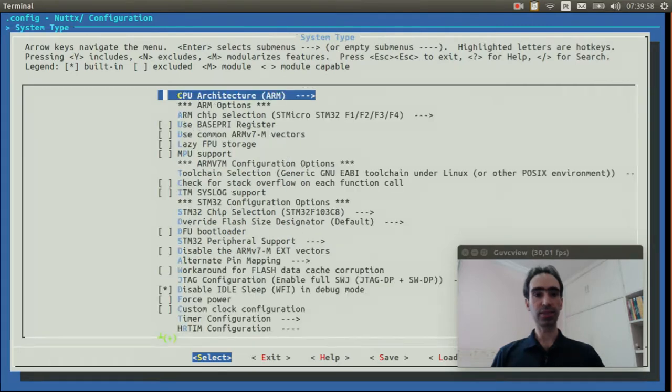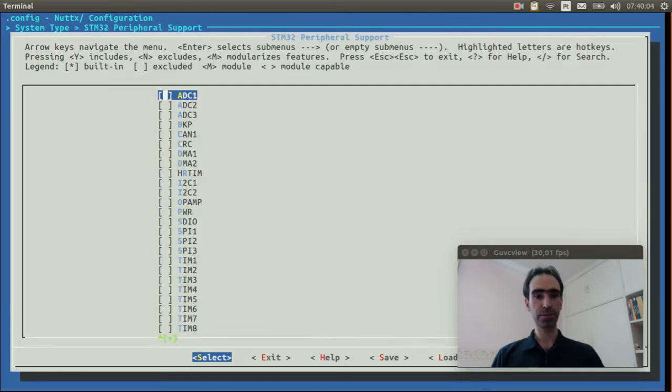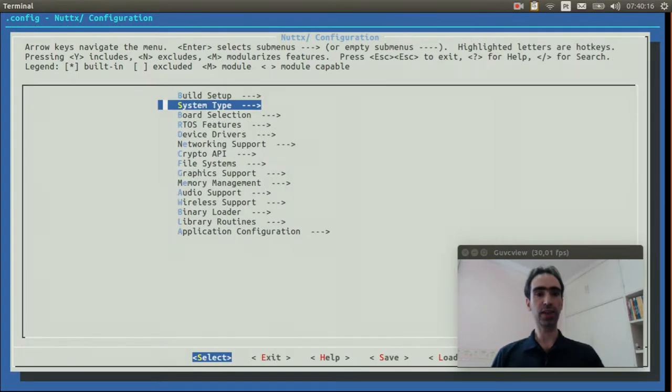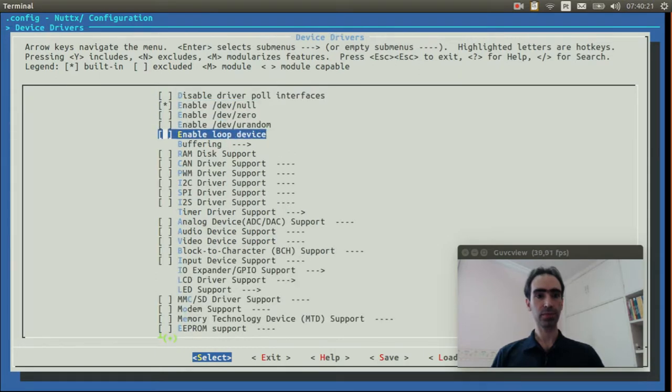Enter inside System Type, STM32 Peripheral Support, and enable I2C1. Exit again, go to Device Drivers. Enable I2C driver support.